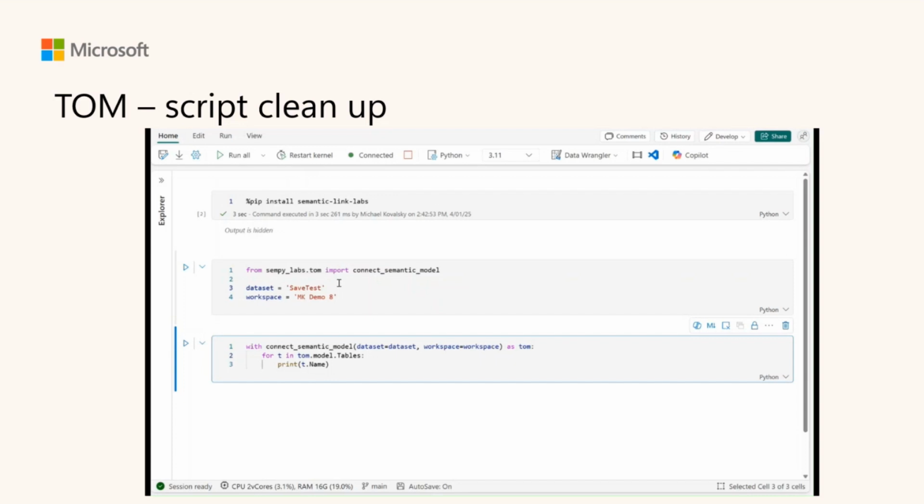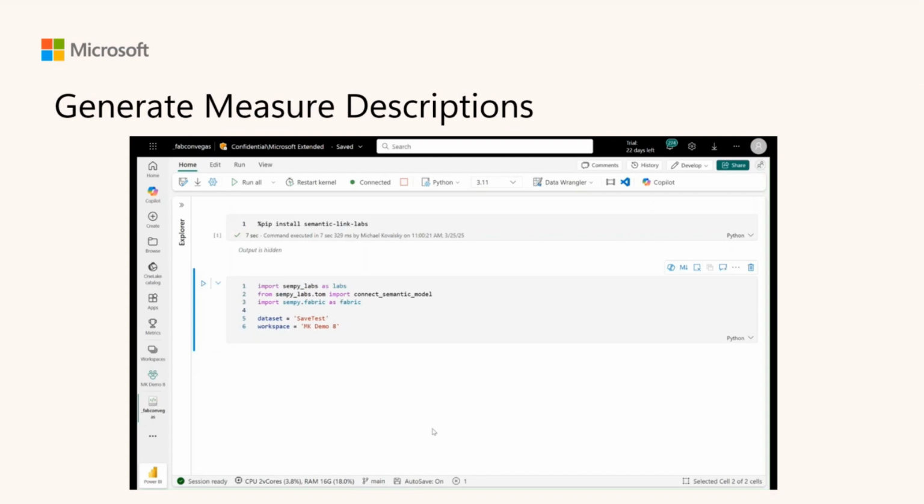So, generate measure descriptions. Has anyone seen this feature using Copilot in the service?